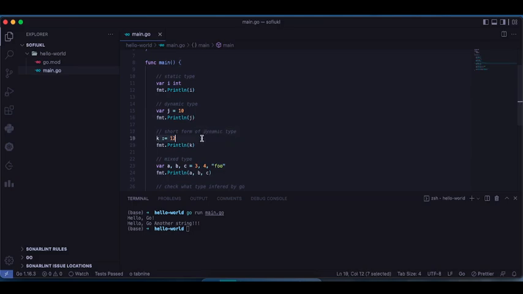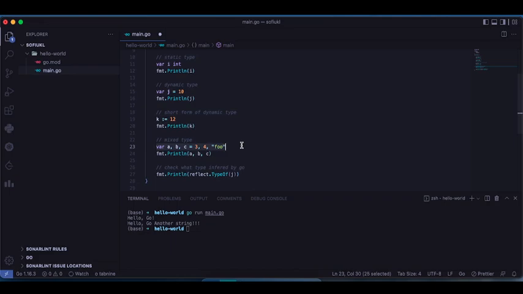Here we are using a short form, k colon equals 12. This combines two lines, declaration and initialization. This is similar to var k int, then k equals 12. Just two lines. This is the short form of declaring a dynamic type. Here we are defining mixed types a, b, c, where a and b are integers and c is a string. The type will automatically be identified by Go.